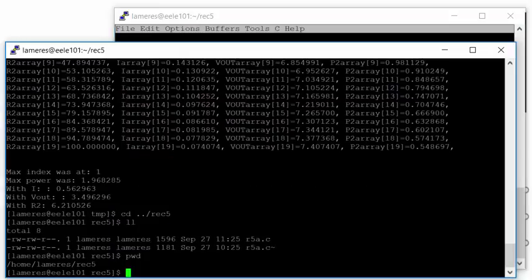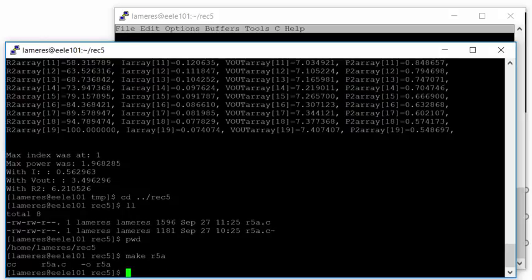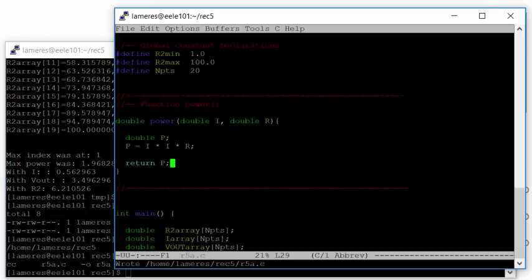I haven't run it yet. So let's go ahead and compile just to make sure that I didn't screw anything up. So I'm going to do a make R5A. Good. Now let's think about what we're going to do. We can use this function to calculate the power through a resistor.